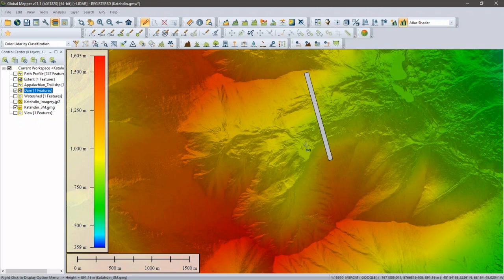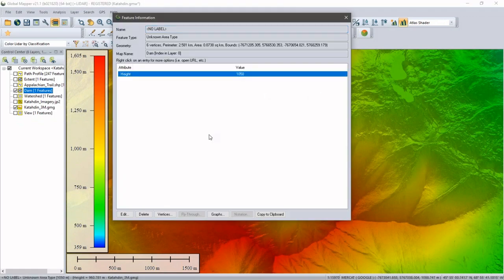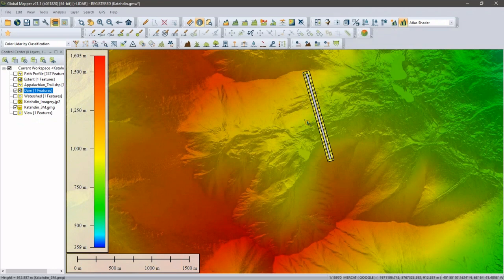I have this line, or this rectangle. It started as a line. I buffered it. The only meaningful characteristic of this line, if I use my info tool, is a single attribute, and that is a height value. Now that's key here, because what I'm going to do is create some local terrain here. We're talking about terrain analysis. I'm going to generate some local terrain.